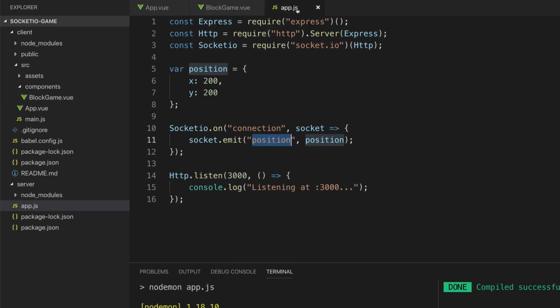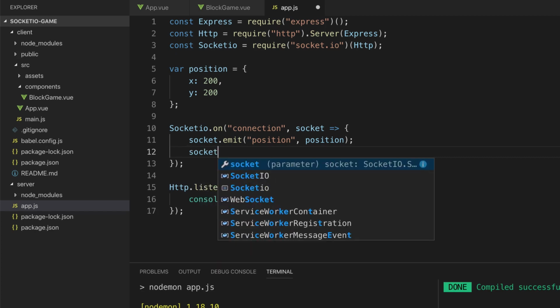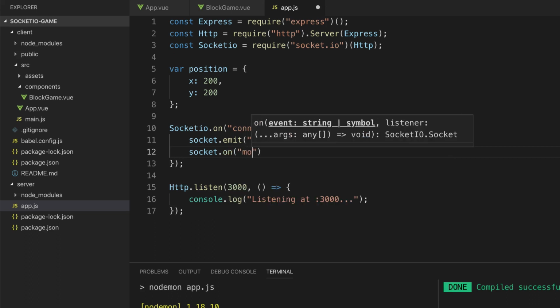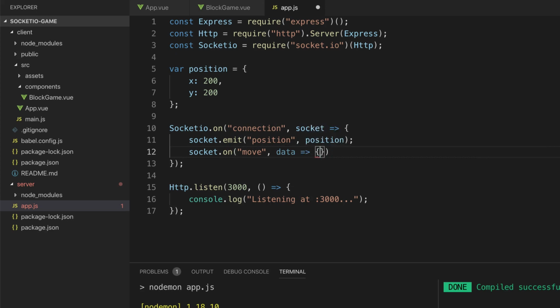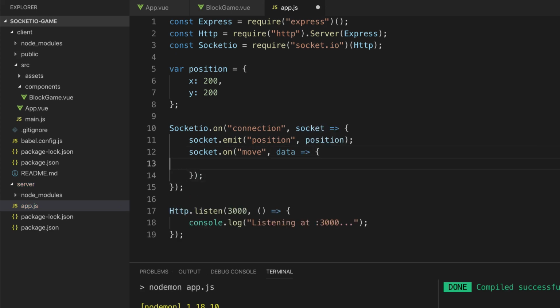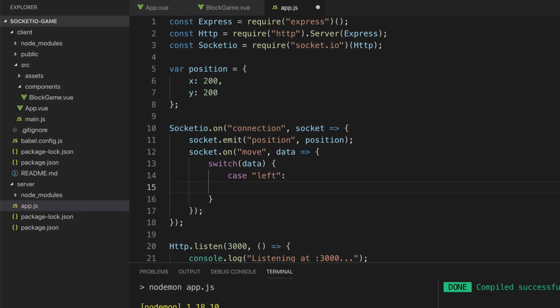Let's go into this app.js file and start planning how to listen for these. Inside of the connection, we're going to listen for certain messages from this particular socket using socket.on. We're going to listen for move messages, and the data is going to be left, right, up, etc. We're going to handle different events, so we're going to say switch on data.